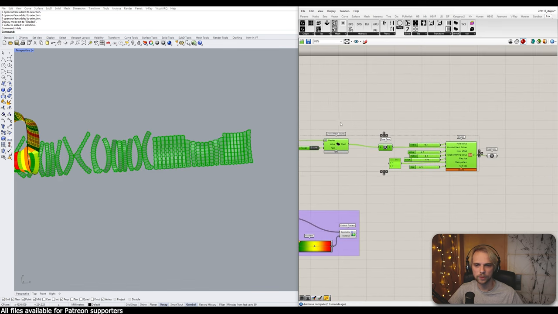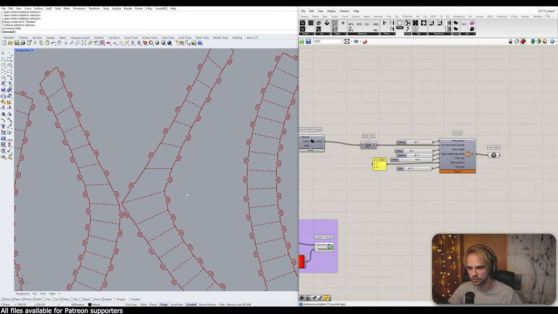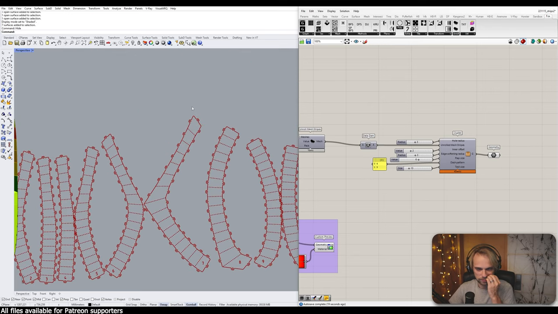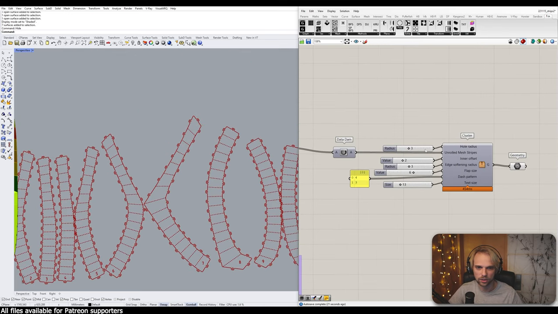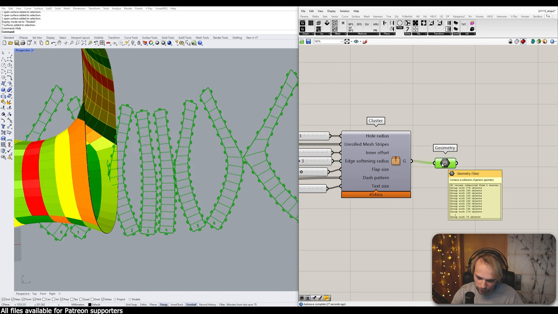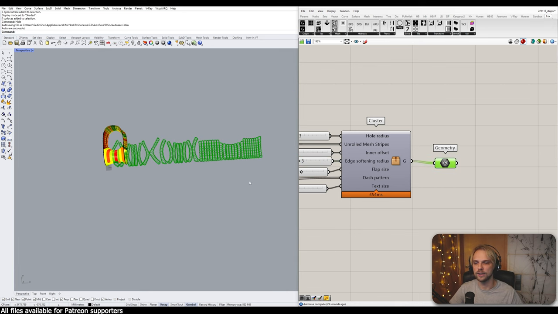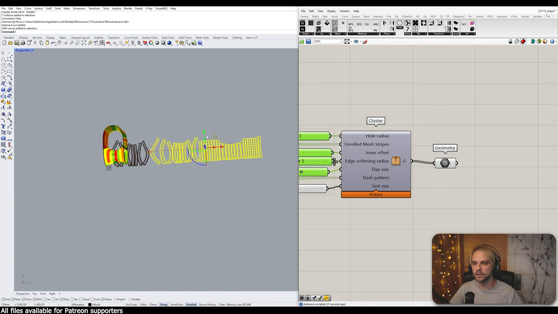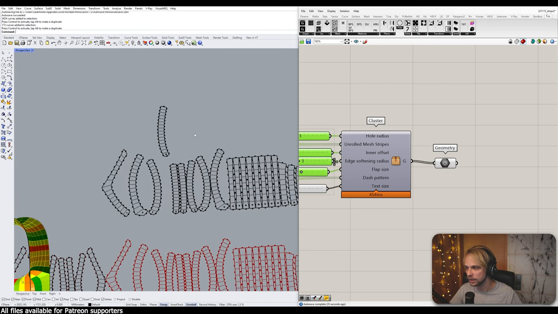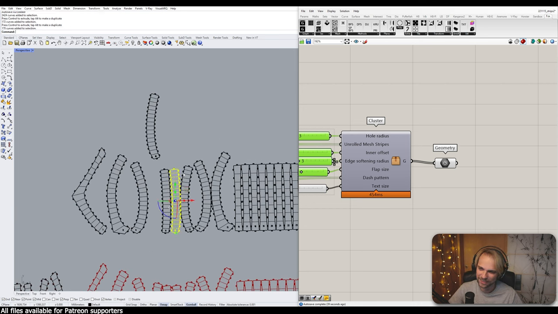And now if we were to just look at the output of this cluster, we can see the numbering is here, the tabs are here, all of the radii and so on, they are all here, and it's just good to go. If I were to bake this out and just drag this whole thing out, you can see that it's also grouped up. Available for Patreon supporters, as per usual.